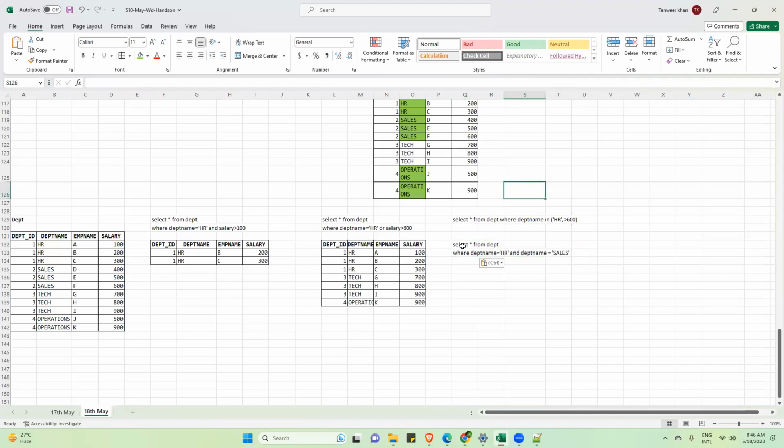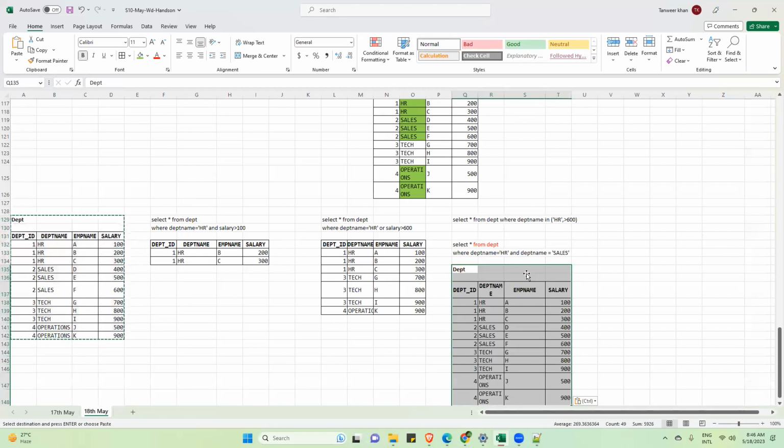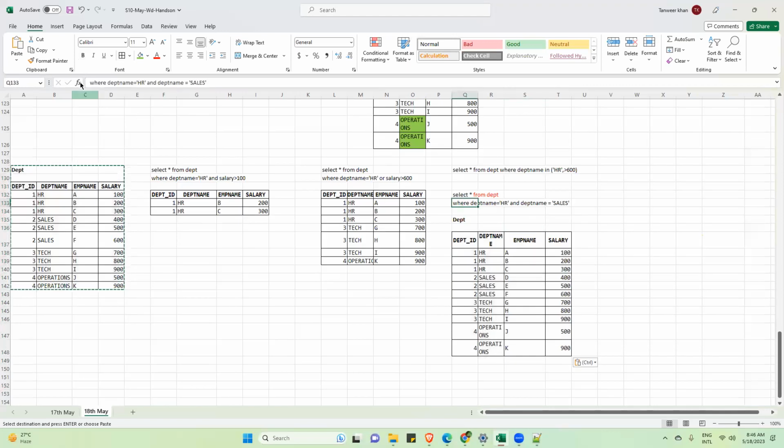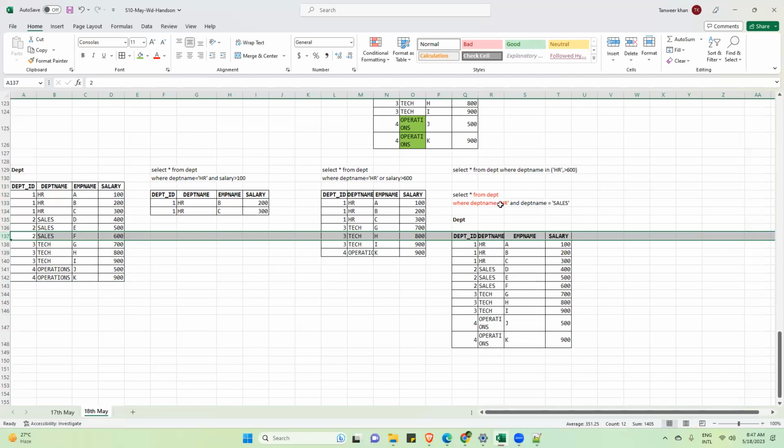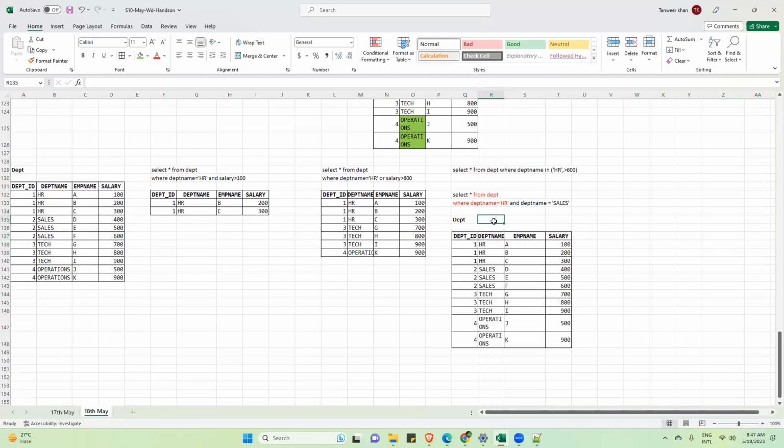Let's try to analyze it. First of all, from department. So this is your department table. And here, what you are applying as a filter is department name equals HR. So you are telling the SQL engine that I want to search for department name equals HR. So all these records are department HR. Okay, this is selected.